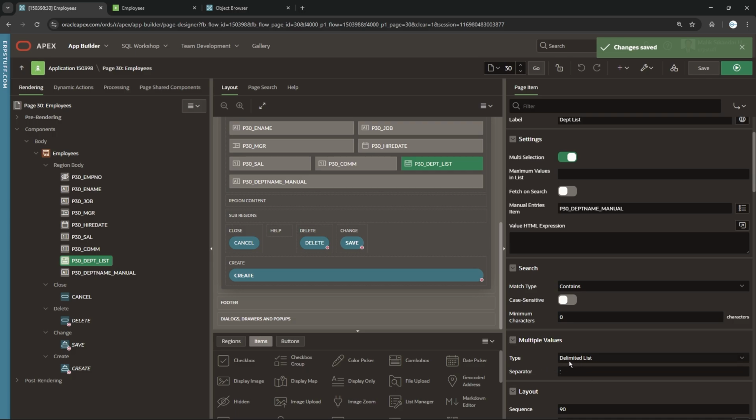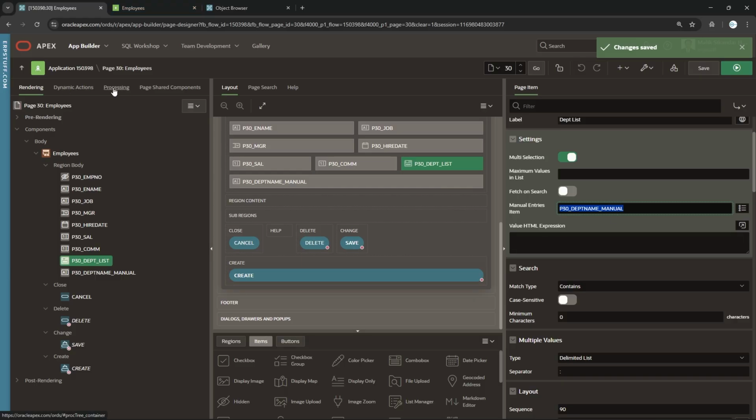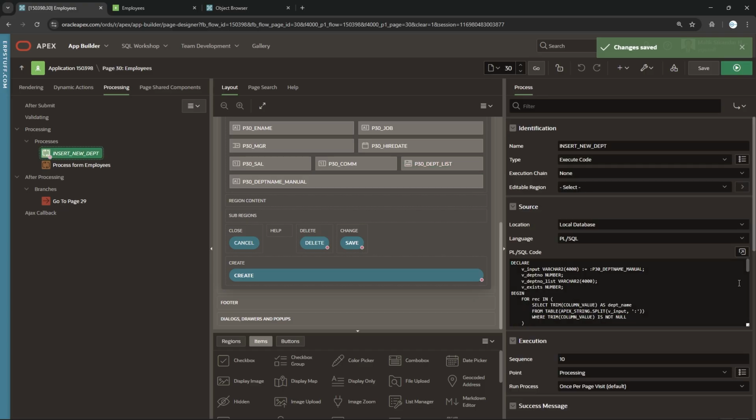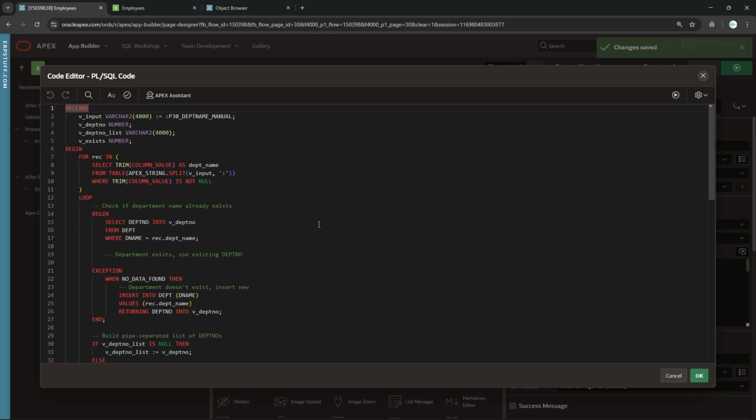So first I made this change, then multiple selection, because multiple selection needs this, and then you need this manual entries item if you want to allow users to add more values. Okay, now if values are there, for example, on this screen, what to do with those values? Now here there is a process I have created, for which code I will share on the link ERPstuff.com.